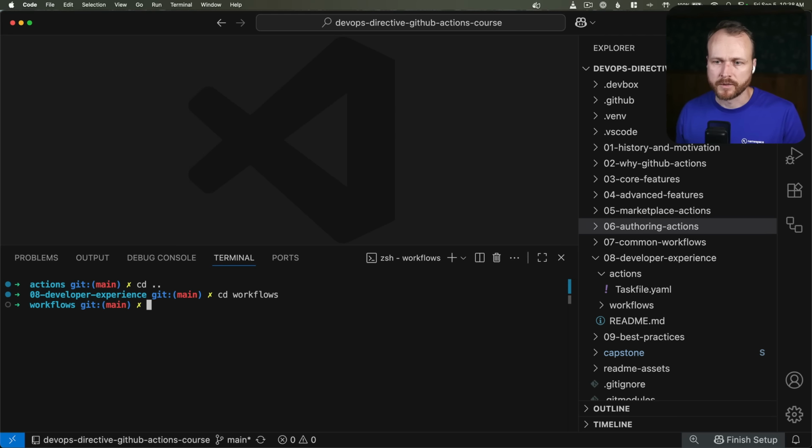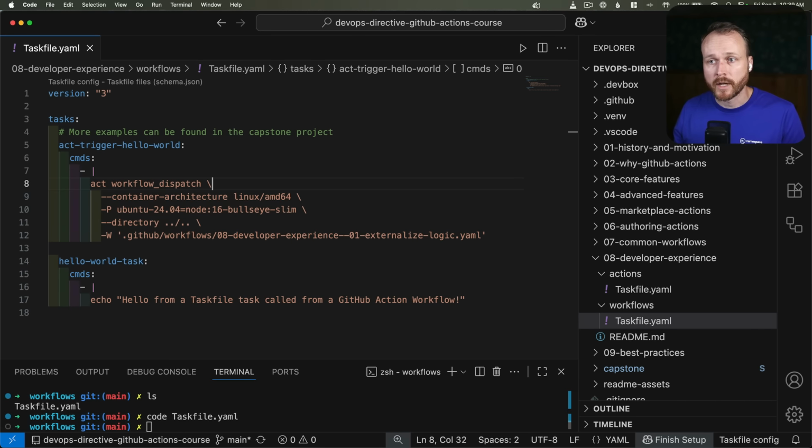I'll navigate to the workflows directory, where I have another task file defined. The first step is going to be to set up your code editor with the appropriate configurations. In module 3, we set up the official GitHub Actions extension, as well as the Red Hat YAML extension, which helps us with auto formatting.